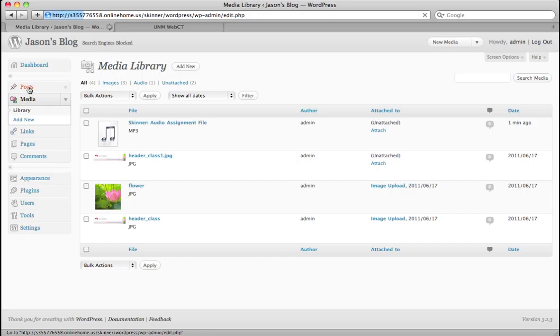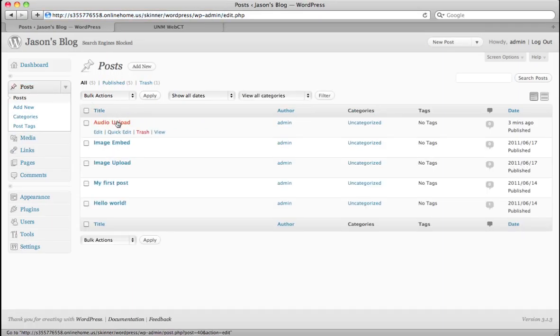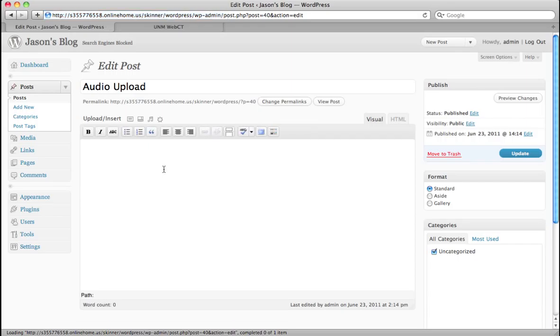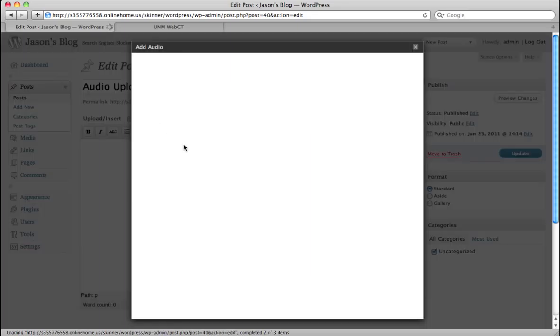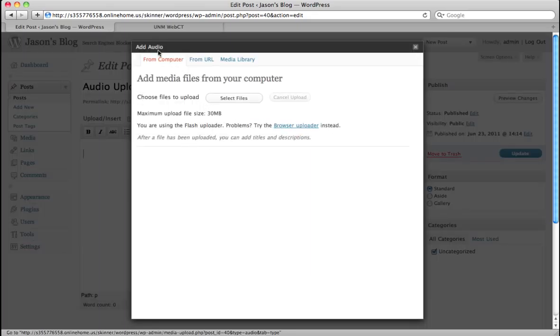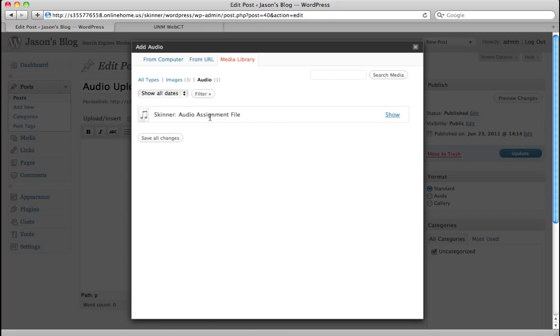Now, if I go back to that post that I created, which I called Audio Upload, now I'm going to click on the Insert Audio, which is noted here by, what would that be, an eighth note icon. I'm going to click on it. Instead of choosing directly from my computer to select and upload my file this time, I'm going to look into my media library because it already exists in my media library. So I click on that link, and there it is. To select it, I click Show.